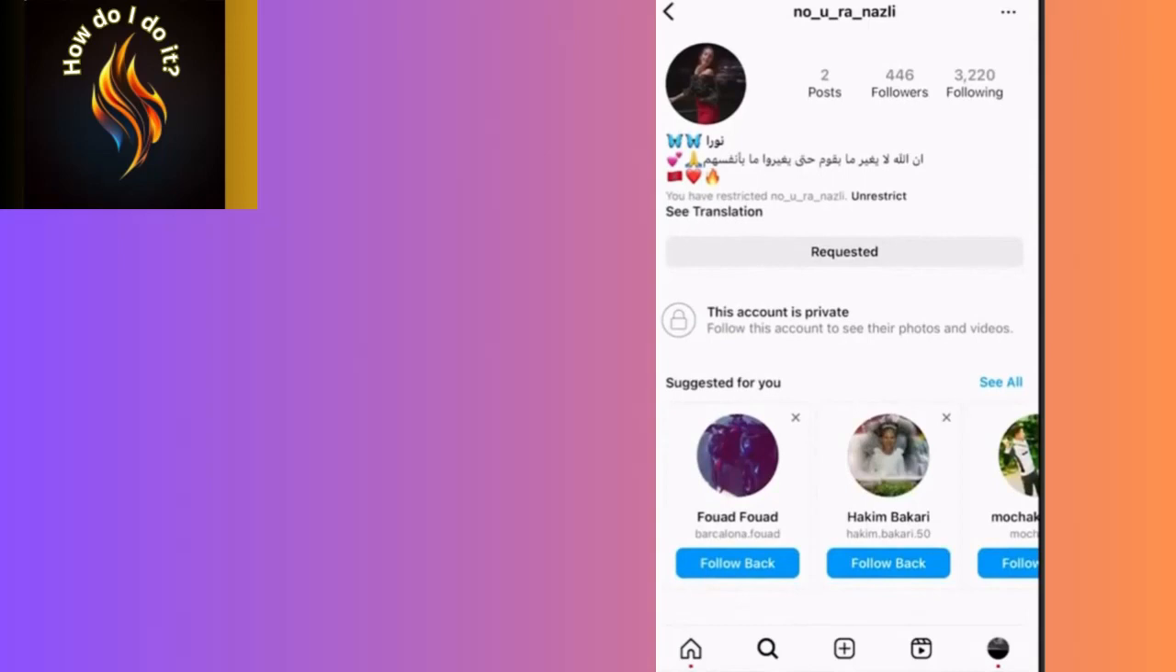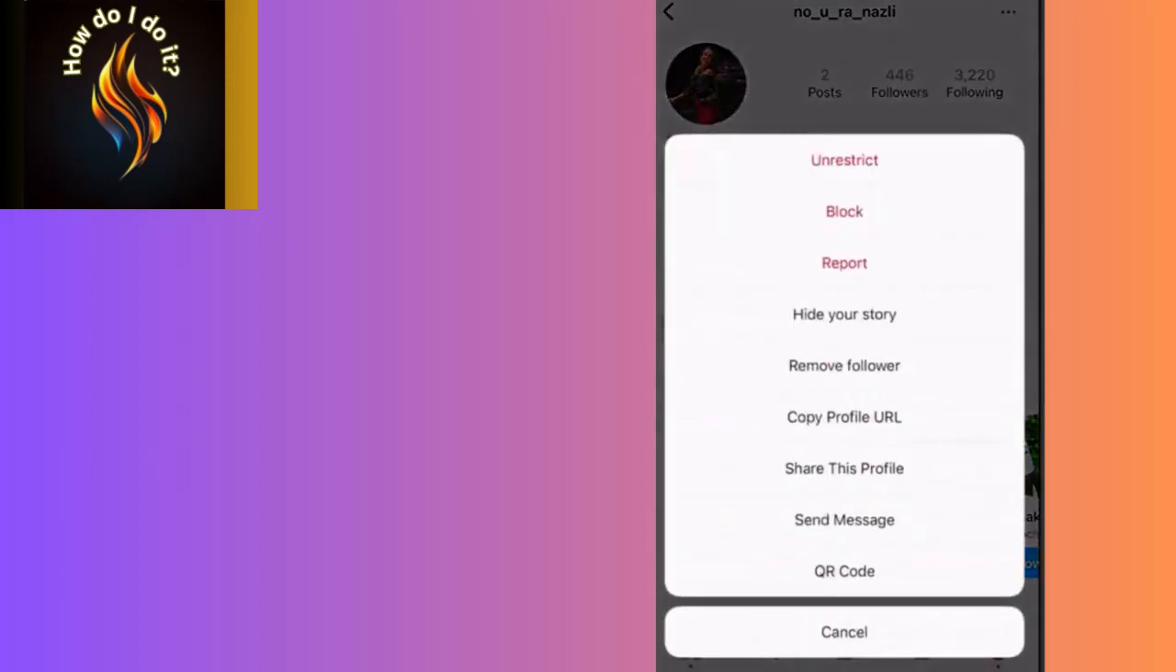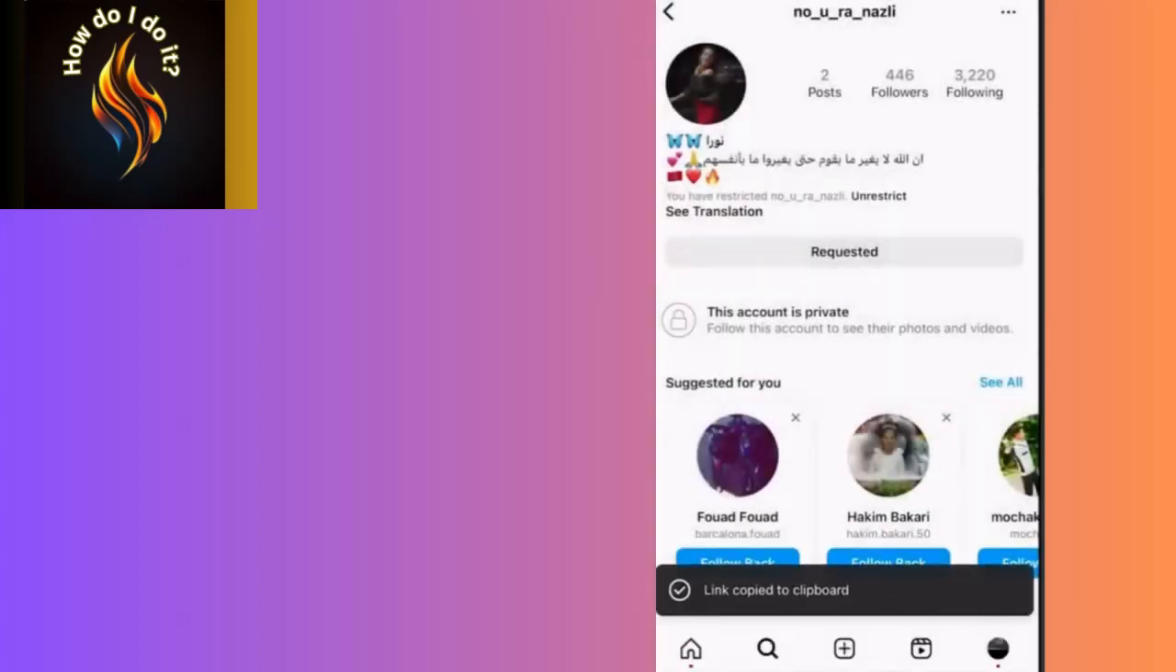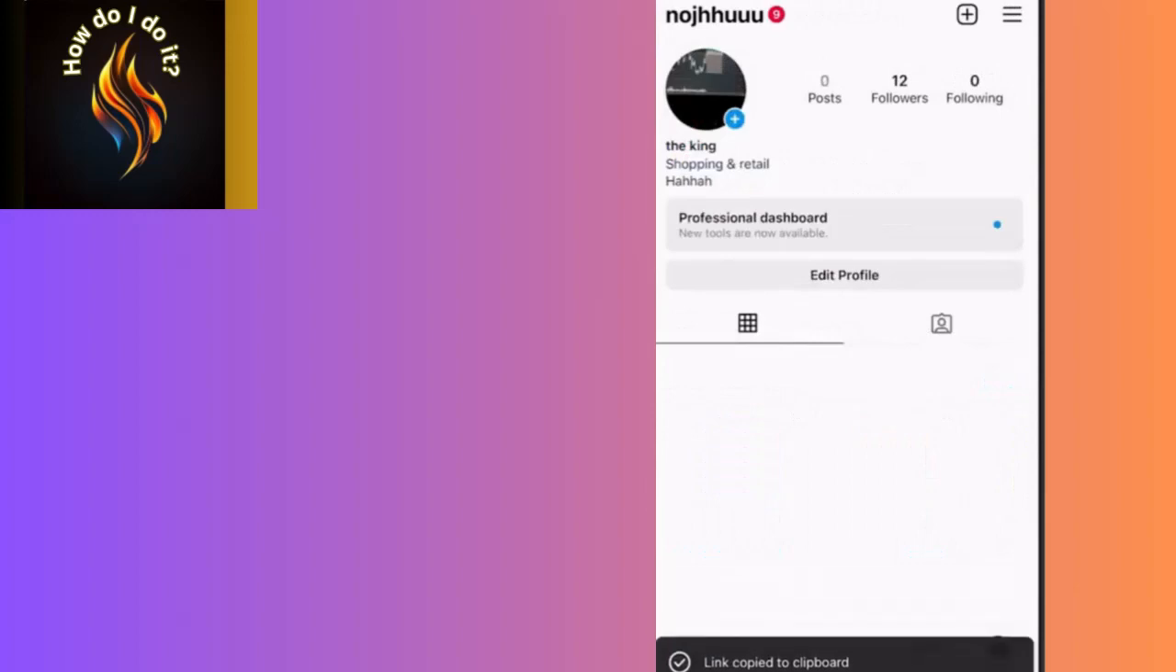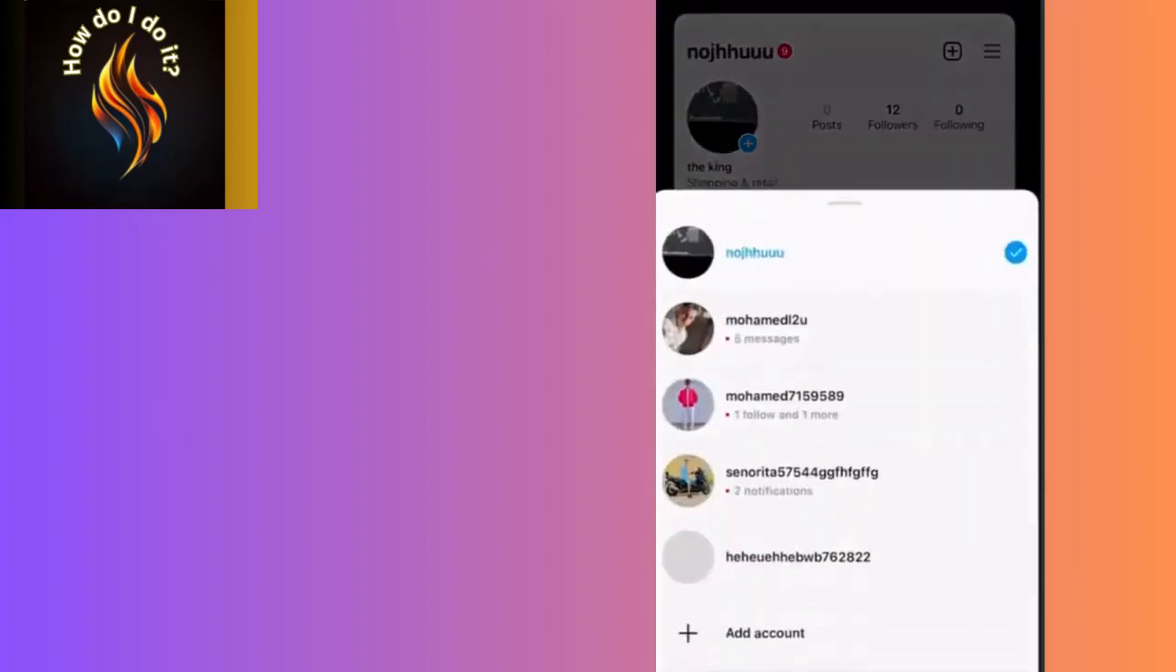Now, what I am going to do, guys, to unblock this person, I'm going to click the three little dots in the top right, okay, and then click copy profile. As you can see here, it says copy profile. Click on copy profile. Now you want to switch to your own original account that this person blocked, okay.